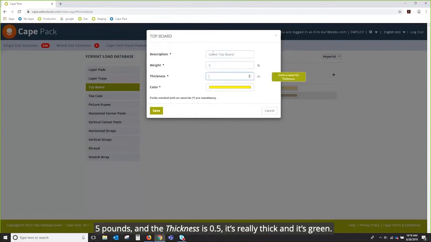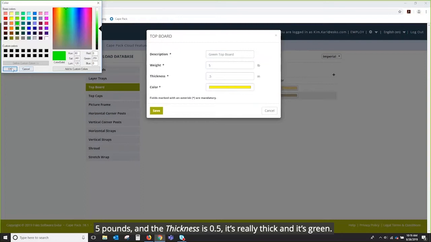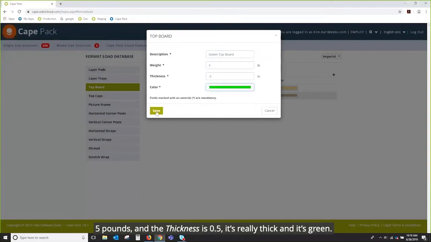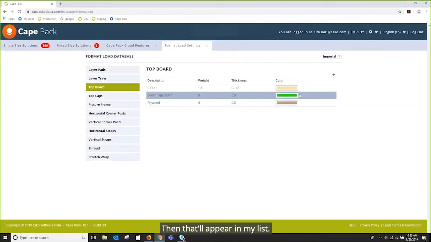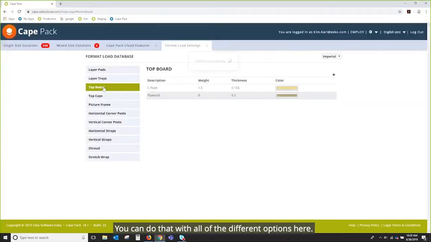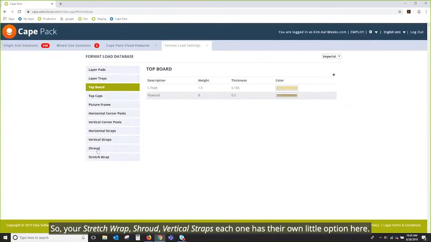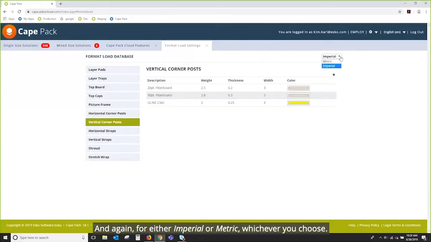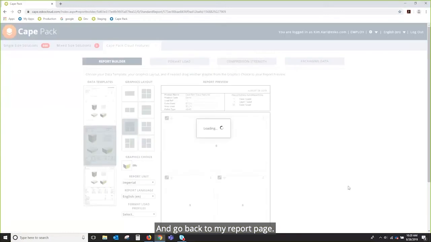The weight is 5 pounds, and the thickness is 0.5. It's really thick, and it's green. And that'll appear in my list. And anytime if I decide I don't want that one anymore, I can click on it and delete it from the list here. And you can do that with all of the different options here. So your stretch wrap, shroud, vertical straps, each one has their own little option here. And again, for either imperial or metric, whichever you choose. So let's close that and go back to my report page.